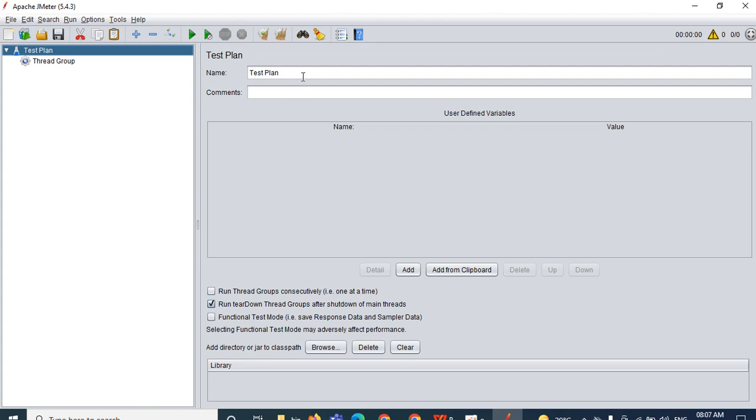Okay, so you can see here by default the test plan is there, the name of the element, so test plan will be there. You can customize that, you can rename it. So how can you rename it? Just remove this from here and you can type anything here. Okay, let us assume I'm writing like JMeter test plan.